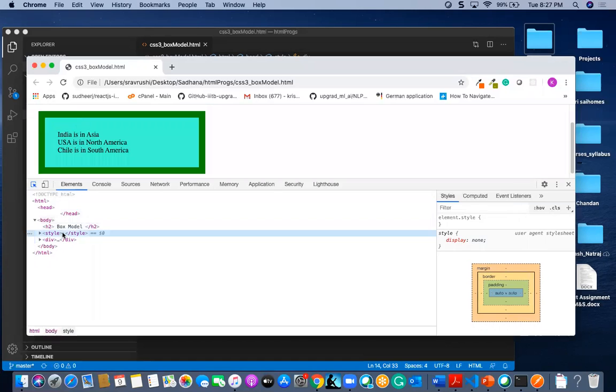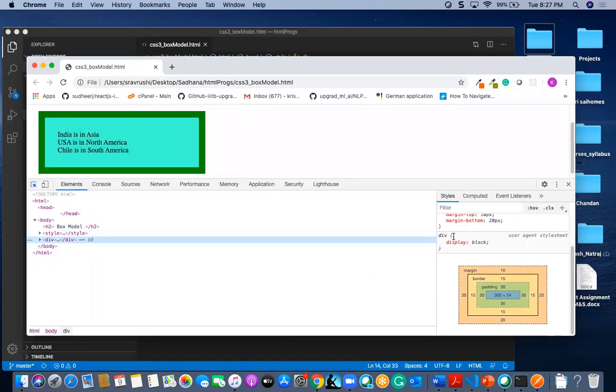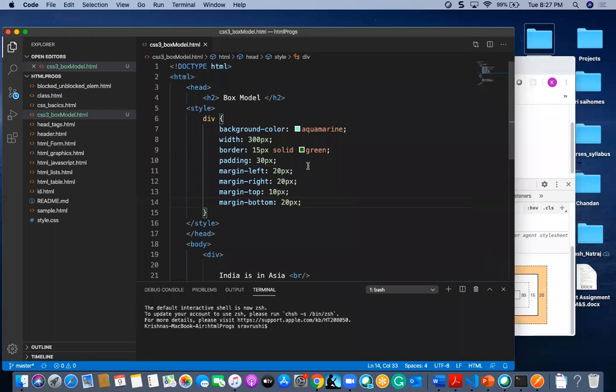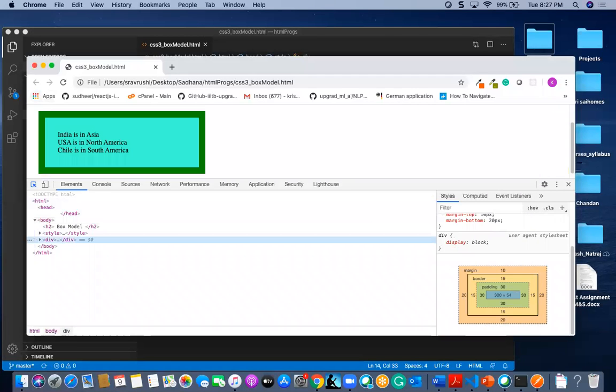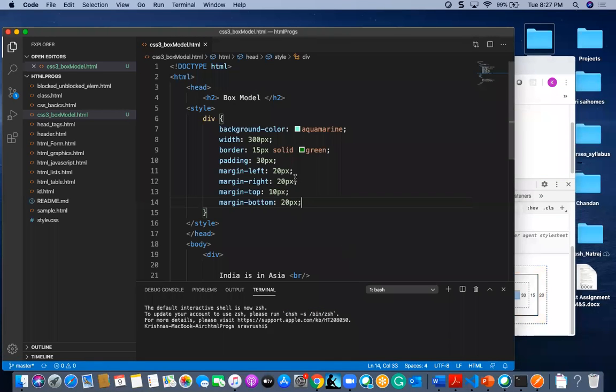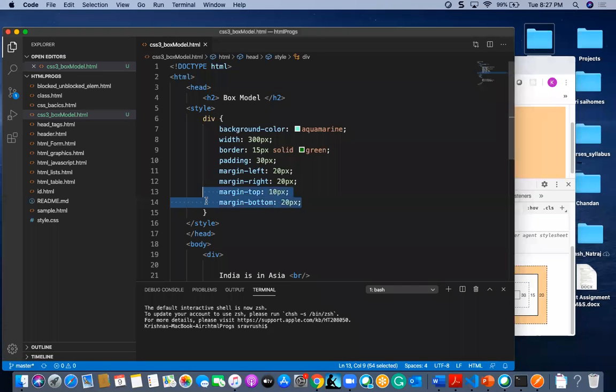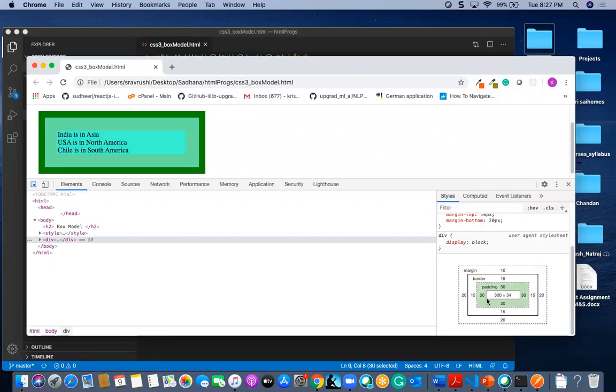You can find this box model div here. I will be finding 15. The top one is 10, and the left margin and right margin are 20 and 20, and the top and bottom is 10. And this border area is some 15 pixel, and the padding area is some 30 again.